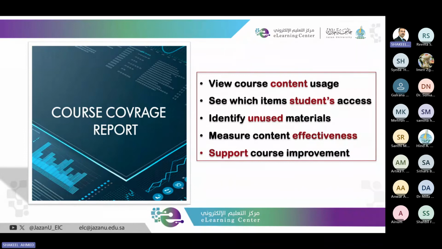The course coverage report helps instructors to understand how students are engaging with the course materials. It shows which content items students are accessing and highlights those that remain unused. So this gives instructors a clear picture of how effective their content is in supporting learning. By identifying patterns of use, faculty can measure content effectiveness, improve the areas where students are not engaging, and make better decisions to support overall course improvement.